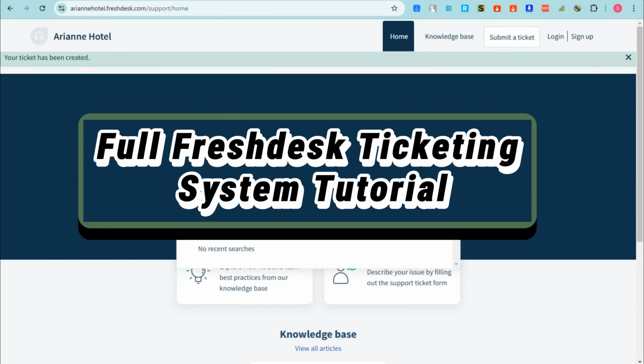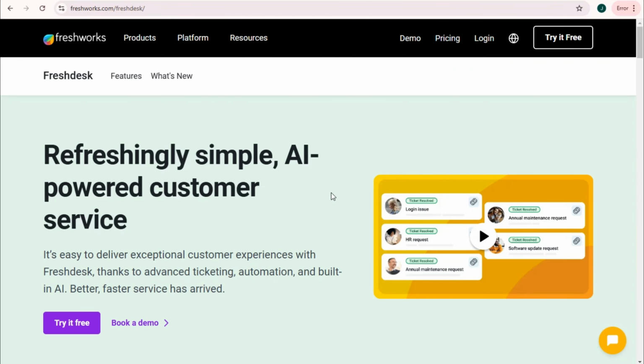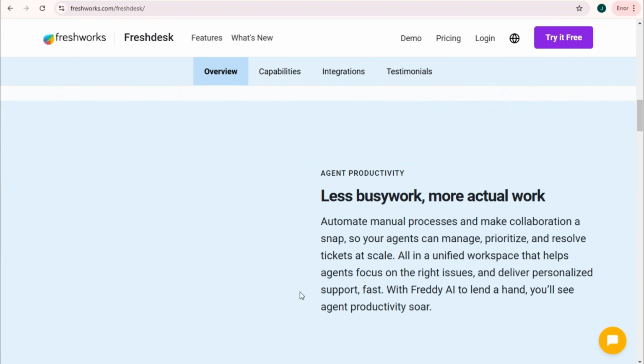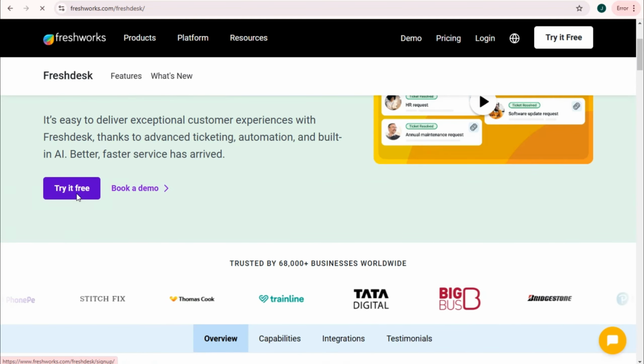In today's video, I will show you a full Freshdesk ticketing system tutorial. So this is a simple and easy guide on how to use the Freshdesk ticketing system. Okay, so first you just have to simply go to any web browser and then type Freshdesk. So if you're looking for software to help your business manage customer service, then this one is for you.